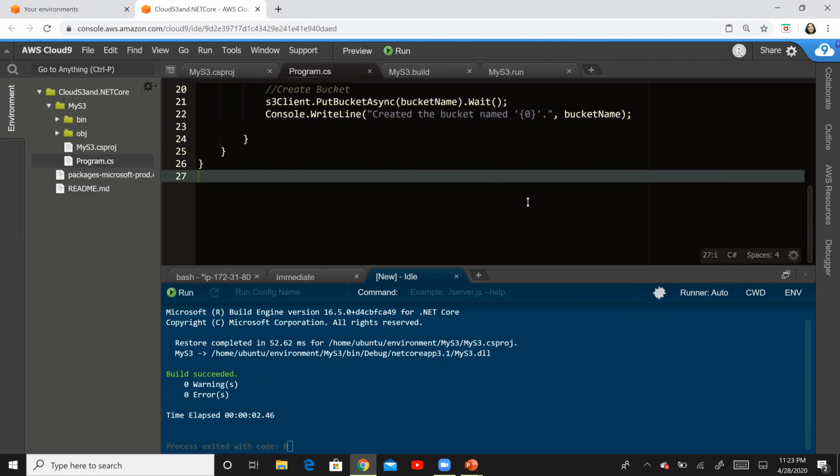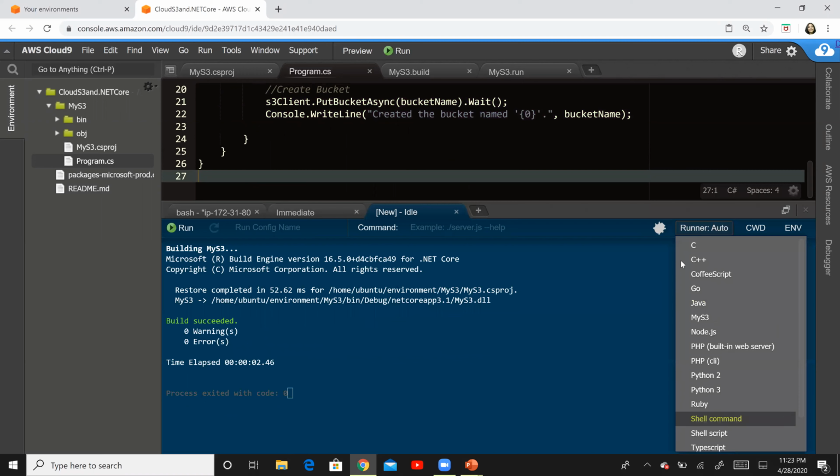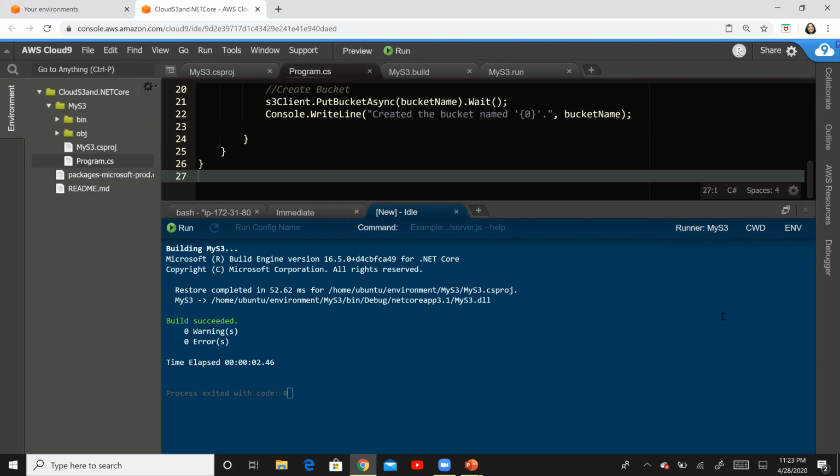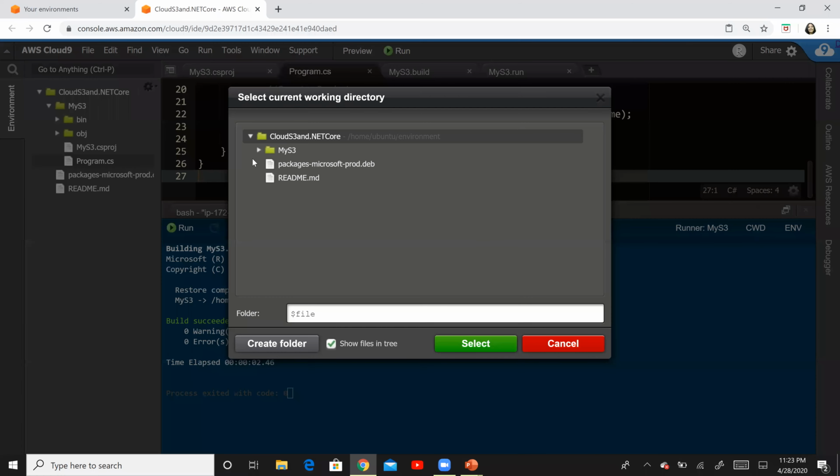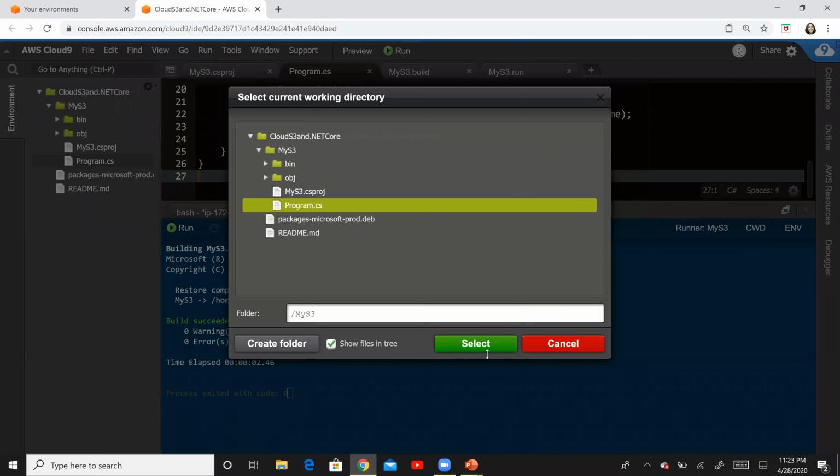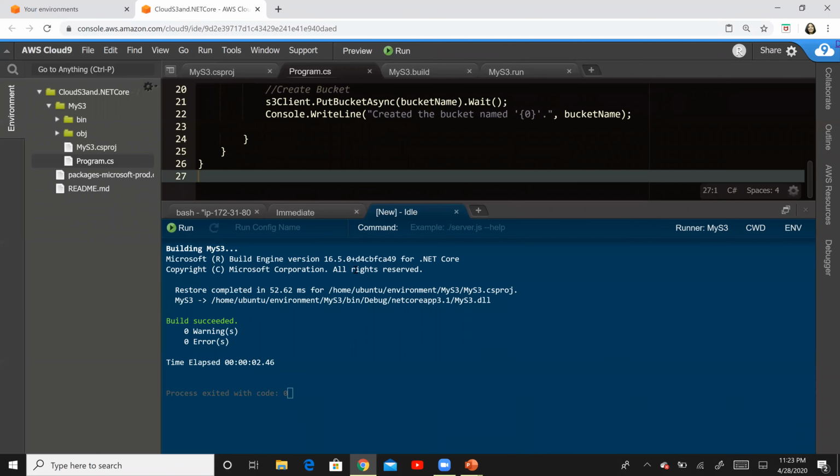So go ahead and select your runner. Your runner should be my S3. Ensure that you are selecting your program file. So select, and then we will say my S3 / program.cs, and then we will give it a name, test buck1. Okay, so let us go ahead and run this piece of code.